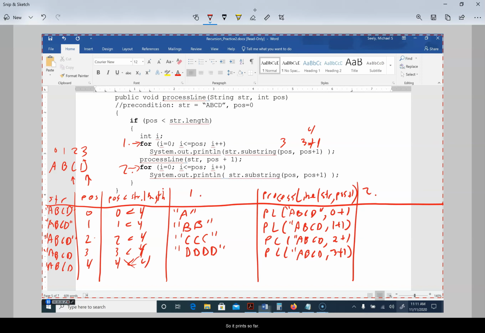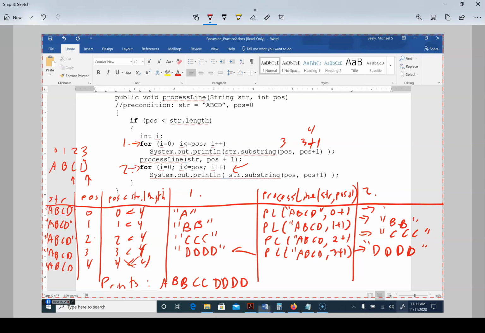So it prints so far A, B, B, C, C, D, D, D, D. But now we got to start. Now we got this one right here. What is POS in this position? Well, it's 4. And what did it print? It prints D, D, D, D. And then when we go back up, it prints C, C, C. And then it prints B, B. And then it prints A.